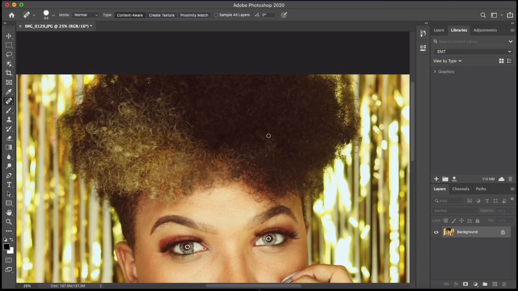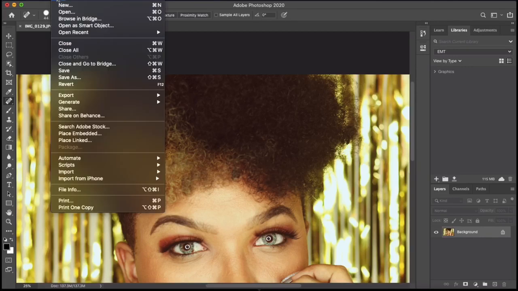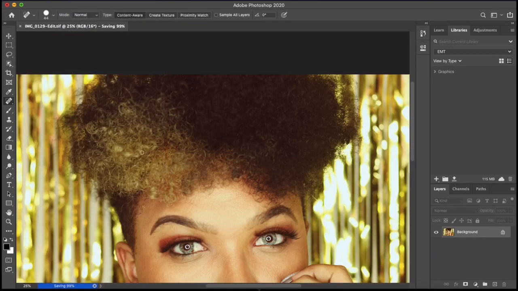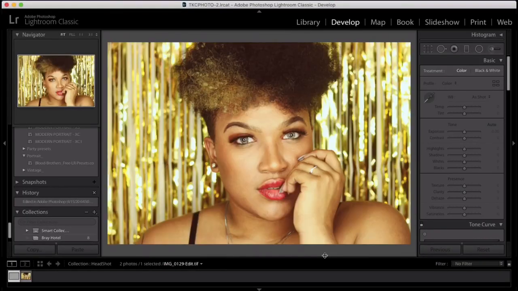Now I can send it back to Lightroom. So what I will do, I'll go up to the top, and then I will go to file, save. Once I hit file, save, it sends the new copy back to Lightroom. Click back over to Lightroom as it loads.